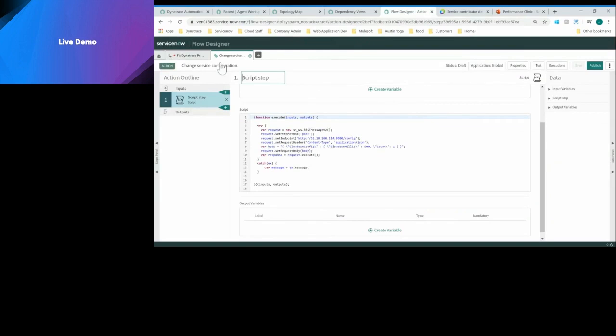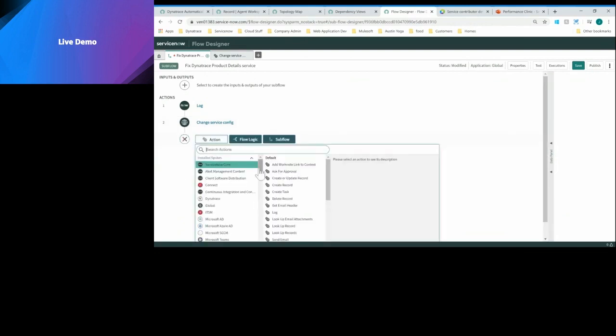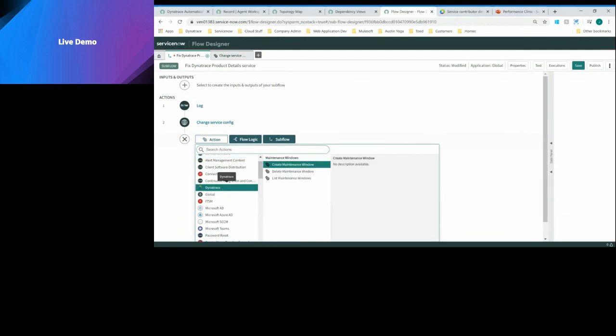But further going into the Flow Designer, right? Within ServiceNow, you can do so many things. But this is just a very simple demo version of what we wanted to demo today in the webinar. If you want to go in and add more stuff, we are also devising a Dynatrace spoke, which may come up in the future.